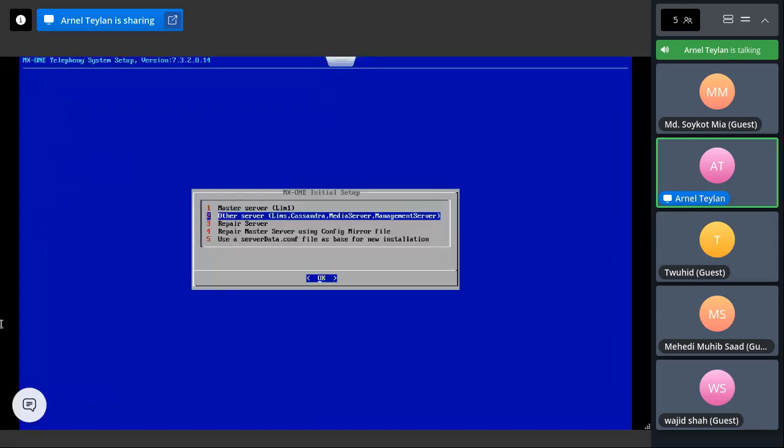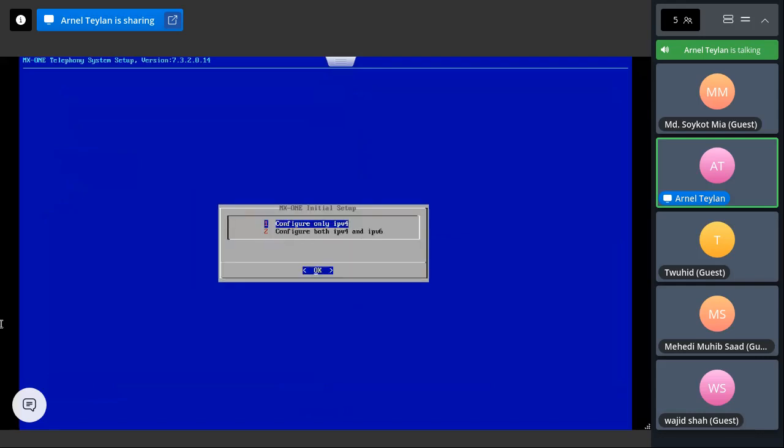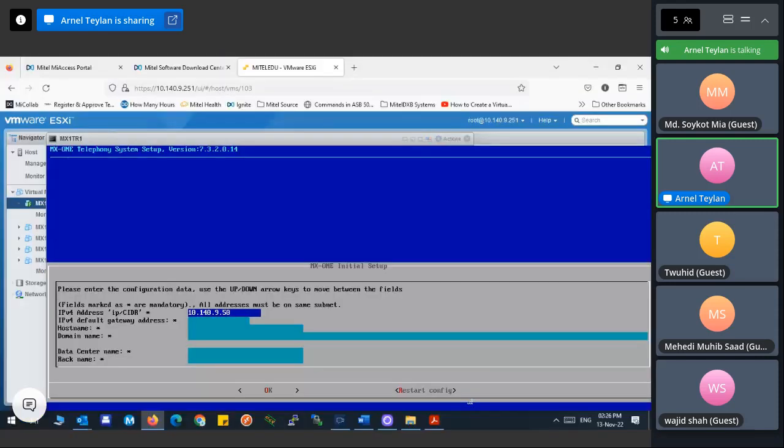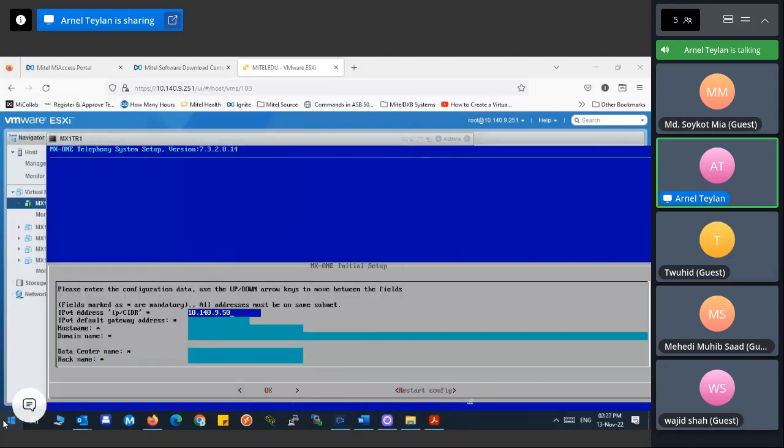Okay, then master lim. No, I don't want IPv4. Then this will be my IP address, 10.140.9.50. If you want to make sure, ping it first. See if you have those IP addresses. Okay. Let me see if someone is using it.